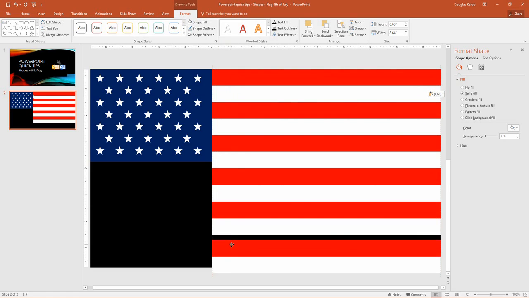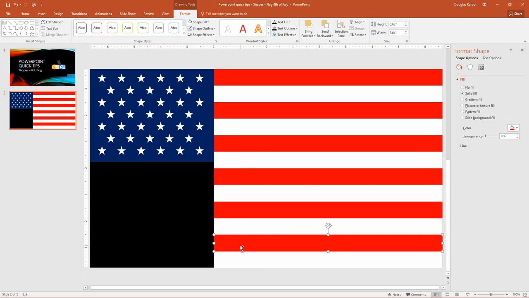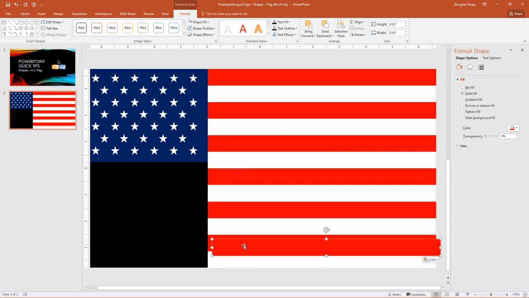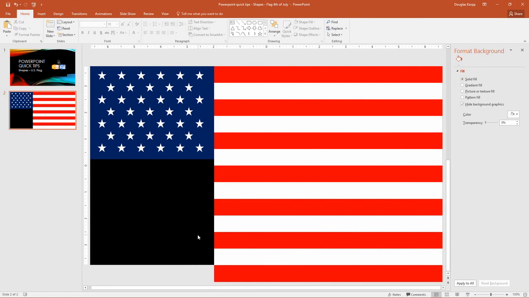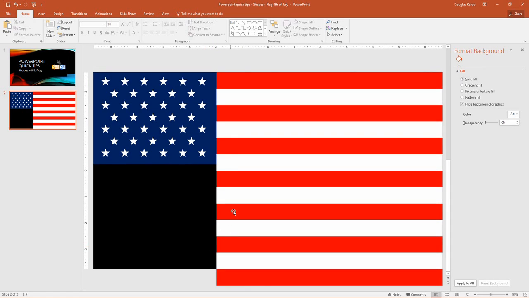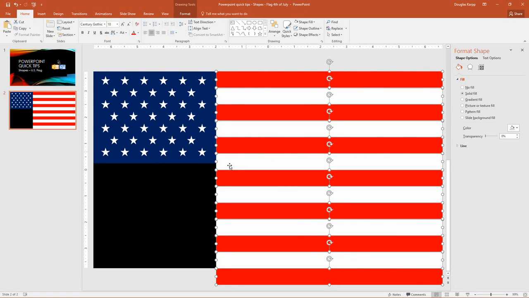How many do I have now? So we have 1, 2, 3, 4, 5, 6, 7, 8, 9, 10, 11, 12. Okay, so one more red stripe at the end. And as you notice, I've actually now gone past the bottom of the slide. But that's okay. So in this case, let me zoom out a little bit. Okay, we're going to select the entire set of 13 stripes, and I'm going to send them to the back so that they're behind the other piece. Send to back.